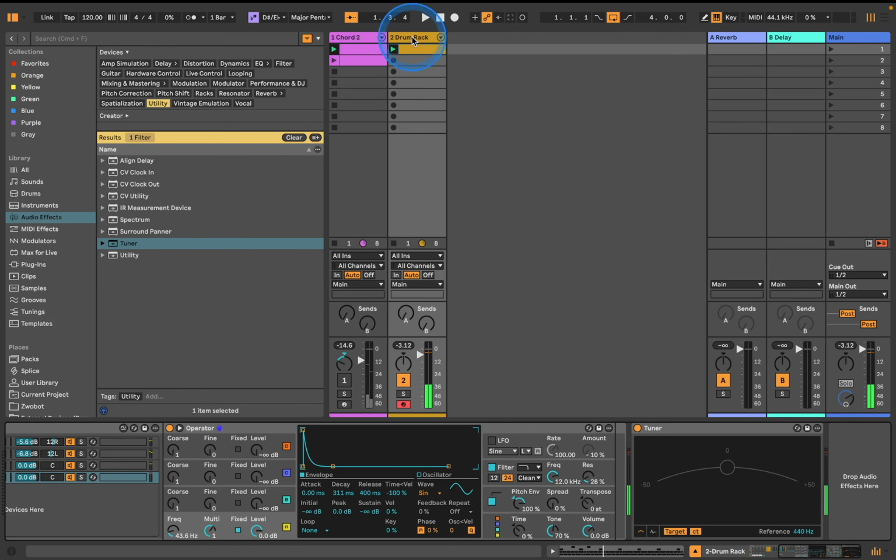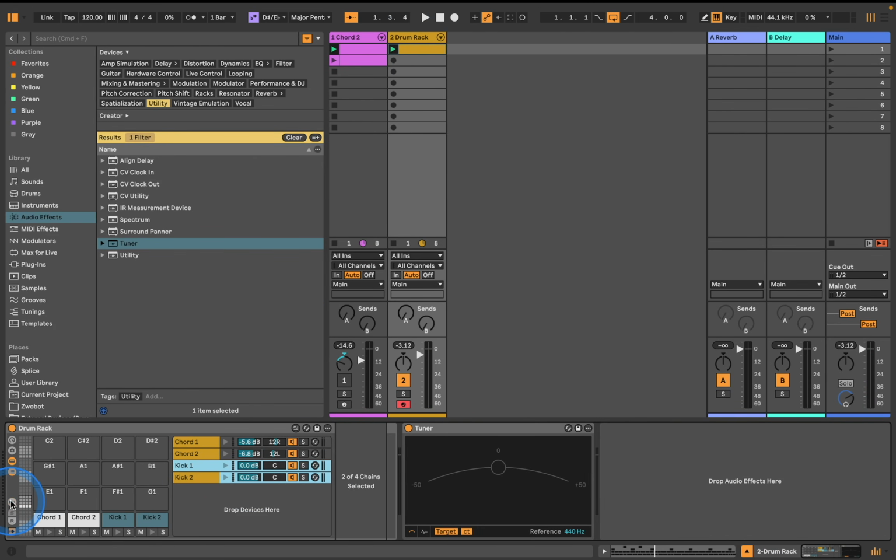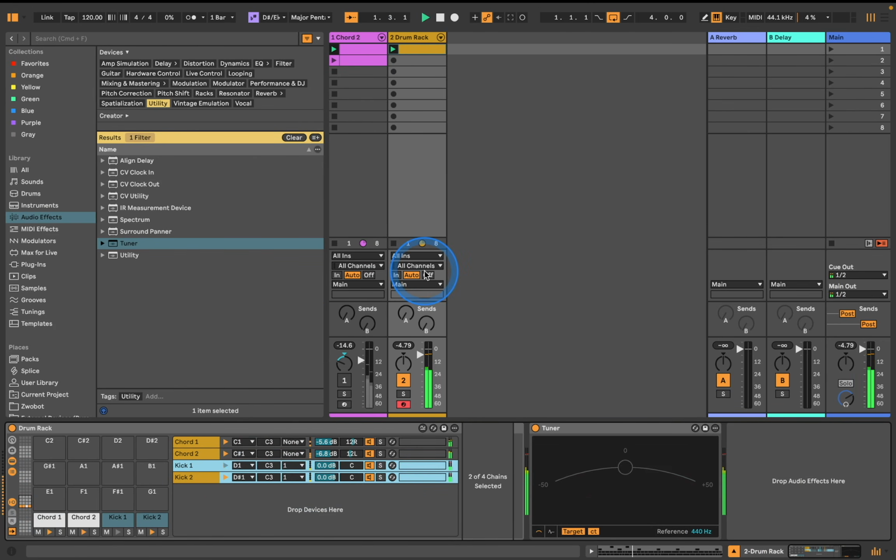Ah, they're ringing out with each other, so let's put them in a choke group. Highlight them both and select choke group 1, and if you don't know how to open up the choke groups, it's this little I/O button here. There you go. Much better. Let's solo that.